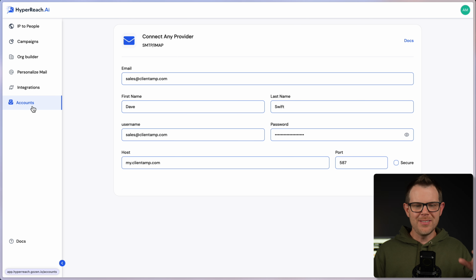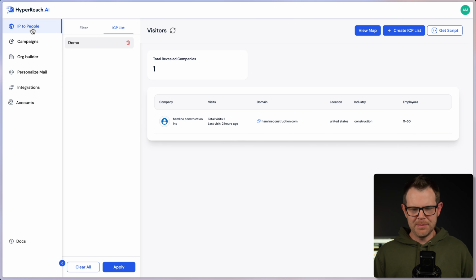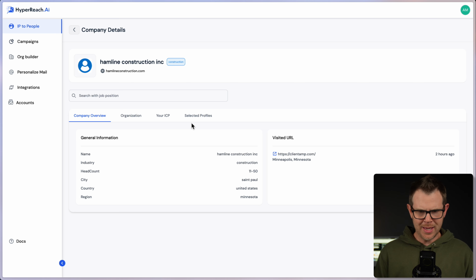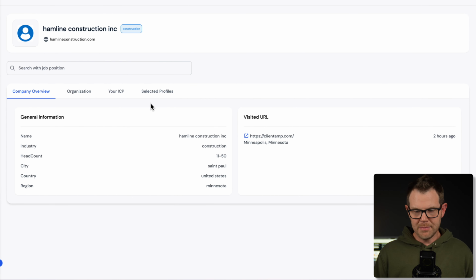Okay, so let's just leave the email sending aside for now. Trust me, I'll be able to work this out as we go, at least make some use of the tool. So let's head back to the IP to people section. We can see our lead here. We're going to click into that and see what information we can get, because despite the email problems, this section is actually pretty cool. So this company visited my website and I can see all of their info over here.